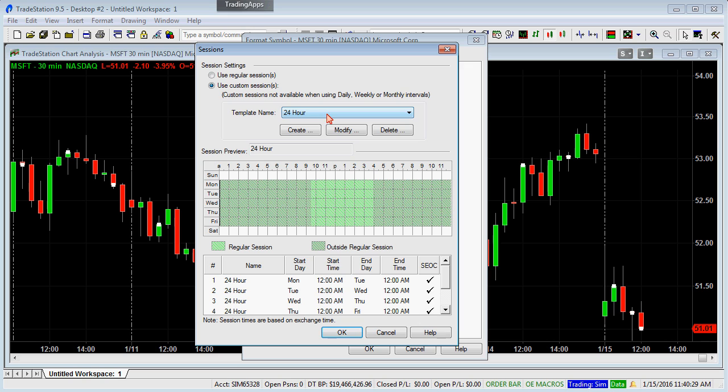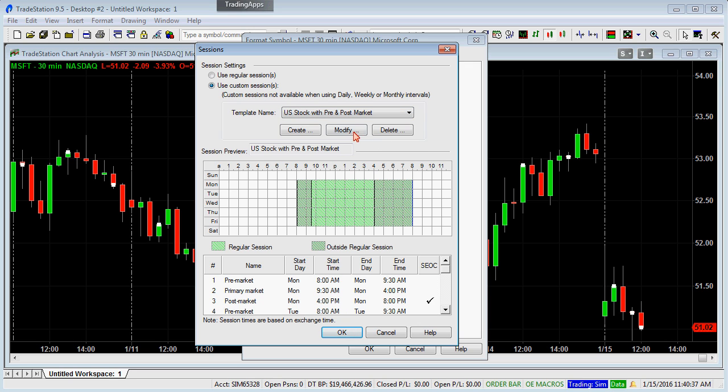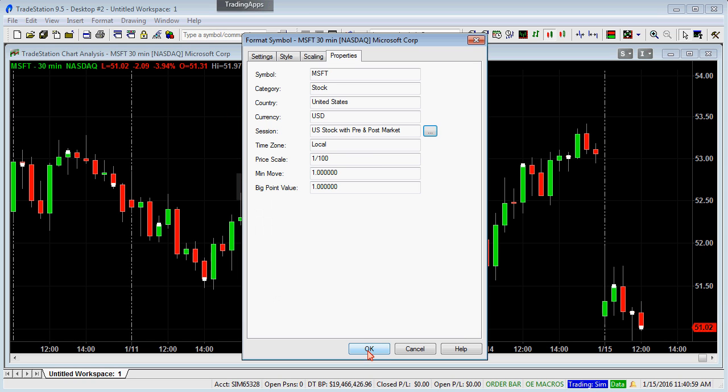And we have some templates available for you. We don't want to do a 24-hour for stock. We want to do a stock with pre and post market. We have a template already designed for that. In fact, if you select a template, and if you look at the bottom here, it tells you when the pre-market begins. It begins at 8 a.m. all the way to 9:30 a.m. Then you have the regular session from 9:30 to 4, and then you have the post session from 4 p.m. to 8 p.m.